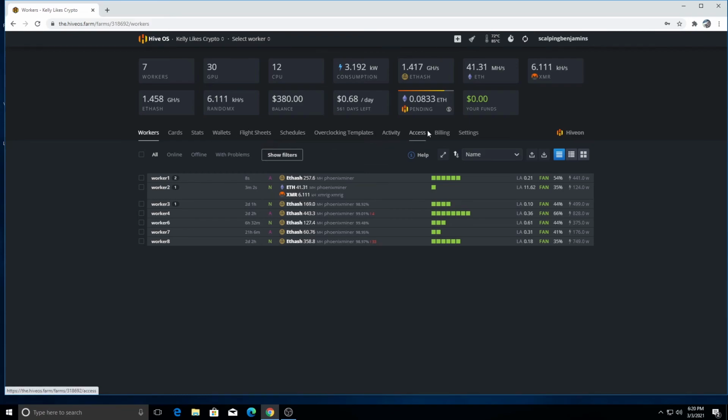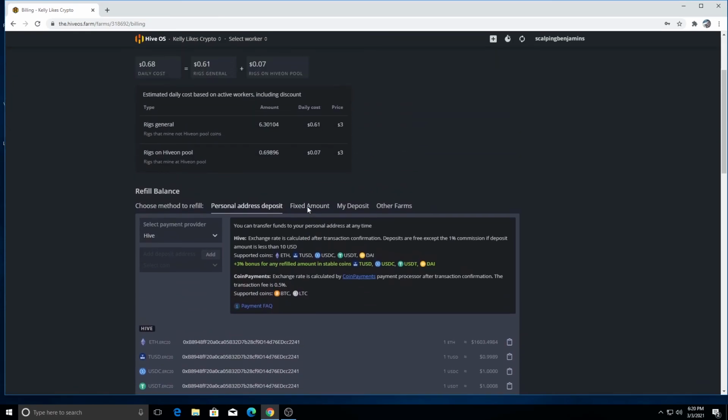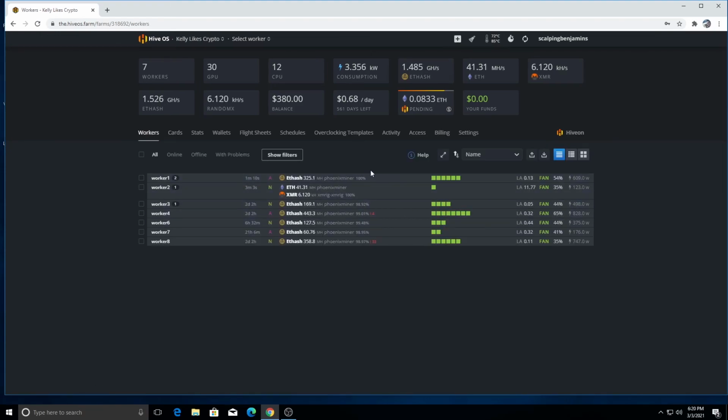Where's the billing? You've got to set it up. I think you set it up in settings, but when you set up your account, don't pay them the 3%. Pay them per rig, and your first four rigs are free anyway. If you mine on the Hive OS pool, and the Hive OS pool is awesome.